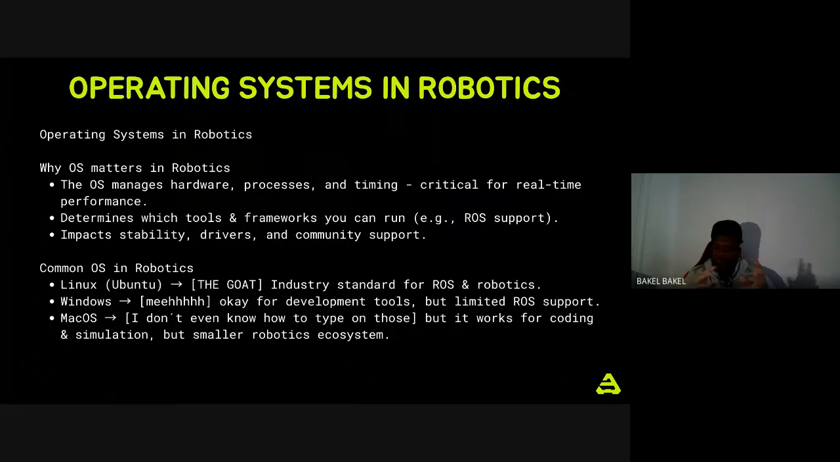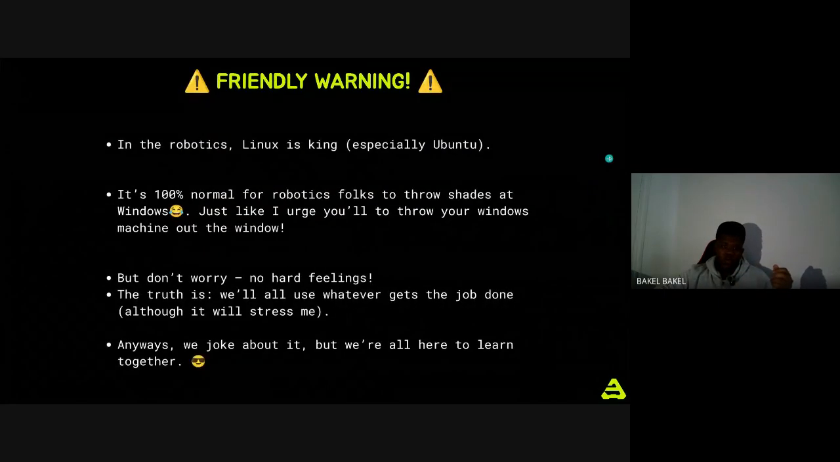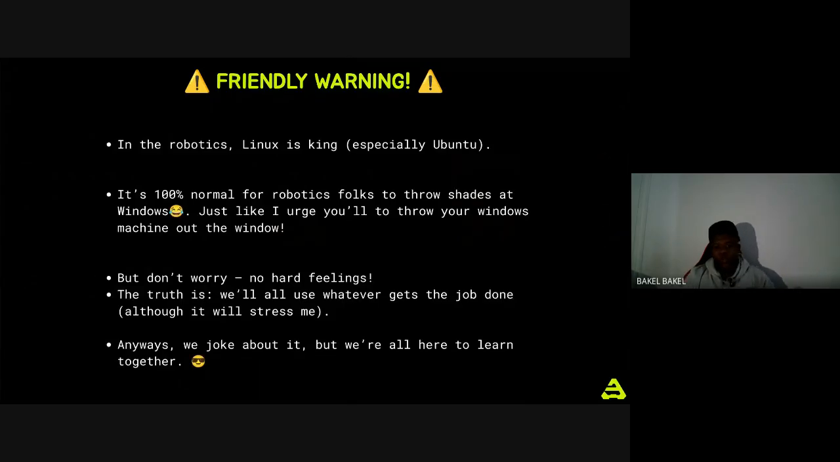And I saw 3-4 people that are using Mac, so we'll come to that. But Mac is usually not the go-to option for robotics. All right, a friendly warning: in robotics, Linux is king. You just have to appreciate it.